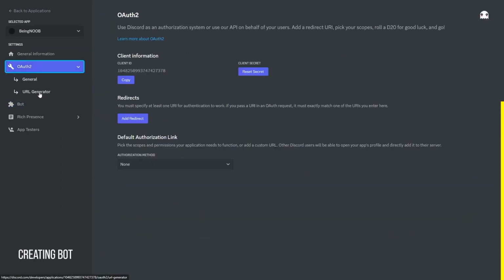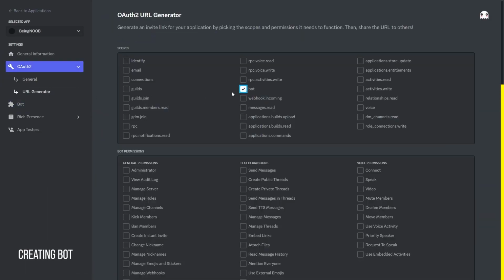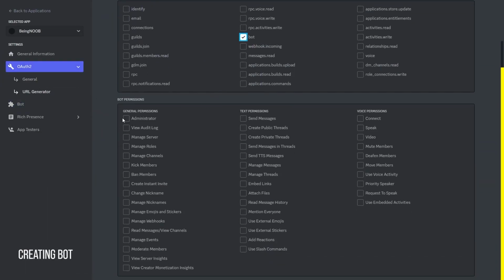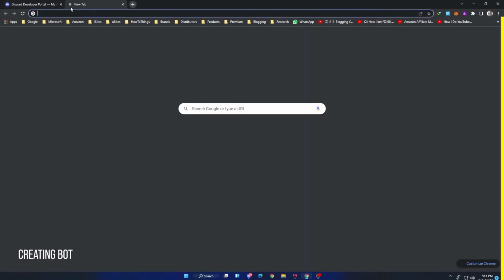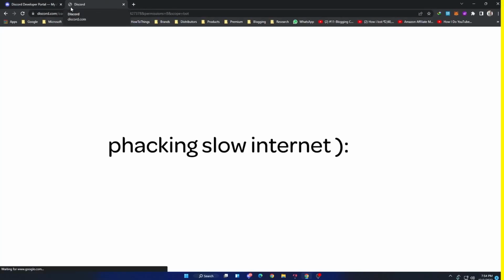Alright, now go to the OAuth2 tab, then URL Generator, select bot and then select your bot permissions. You can also leave it normal for no permissions. Now scroll down and copy the invite link to add the bot to your server. Simply paste this link in another tab and invite the bot.